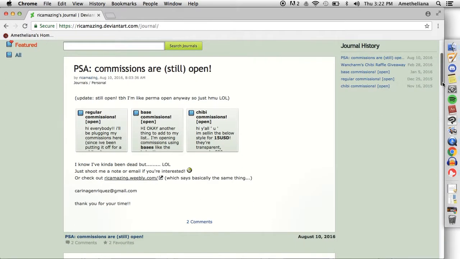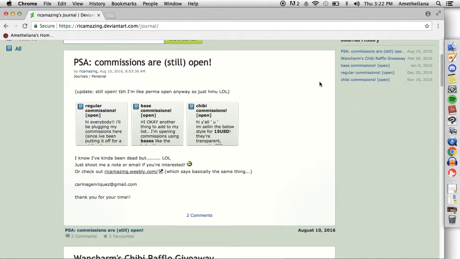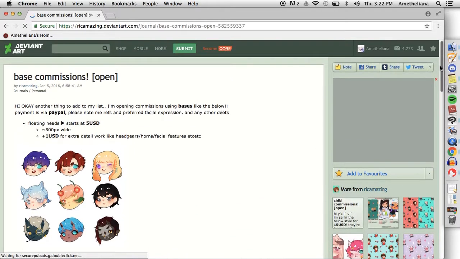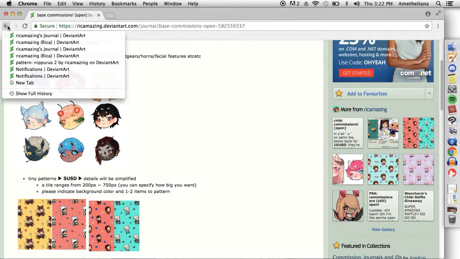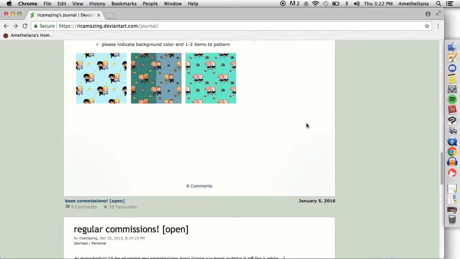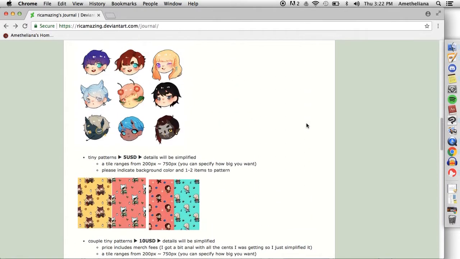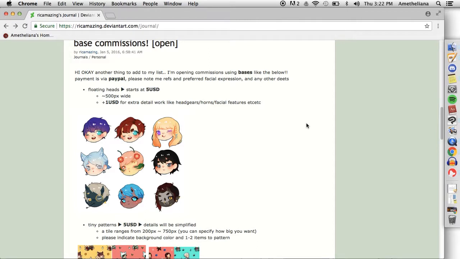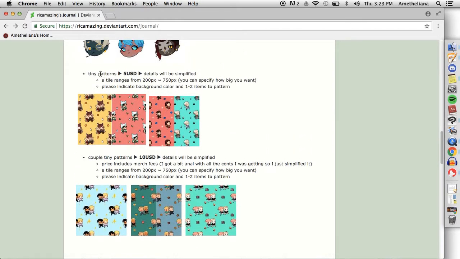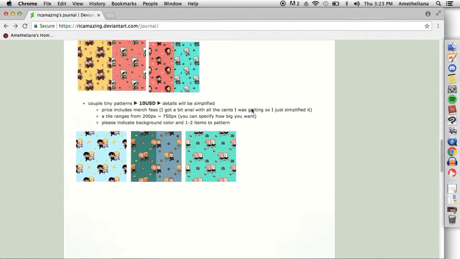I've already checked out their journals a little bit today, and I can tell that what I'm looking for is a base commission. So I'm going to go straight to that journal. I clicked it, but I can also scroll down to it. Right here. I can look at it and see that these are floating heads. That's not a pattern, so I'm going to skip that. Tiny pattern is what I'm looking for. Couple tiny patterns is not what I'm looking for, so I'll skip that info. And if there's anything else, there's nothing else.